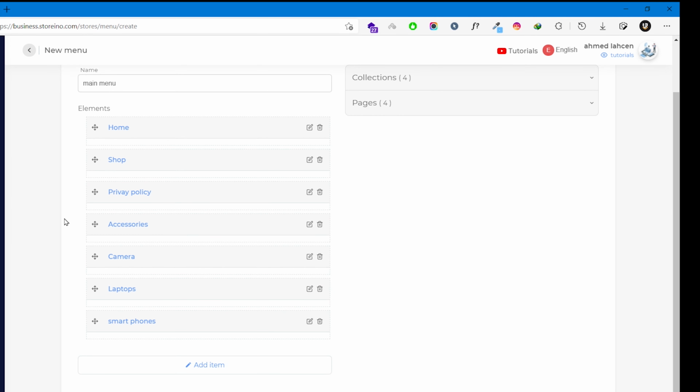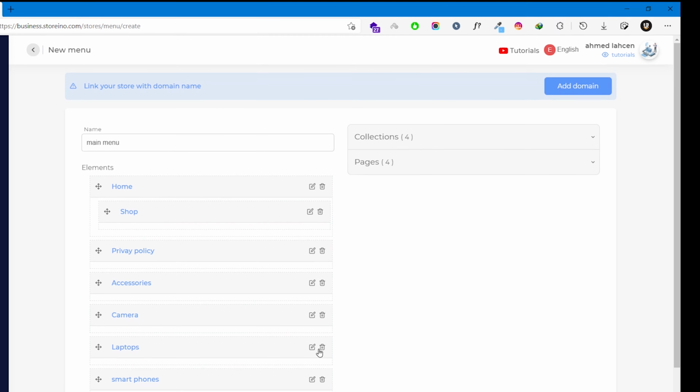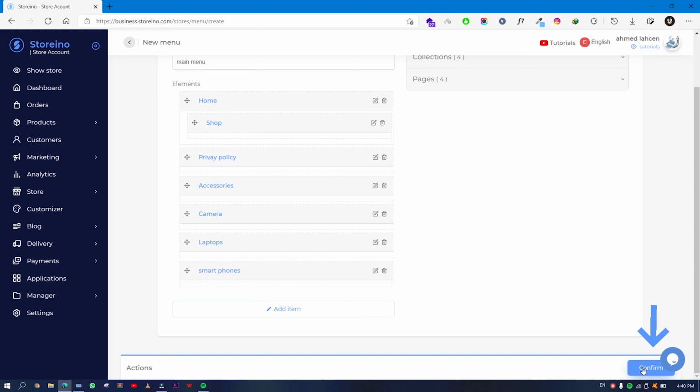If you want to make some sub-menu here, just click like this and drag it to be under the parent element. When you finish, click on Confirm.